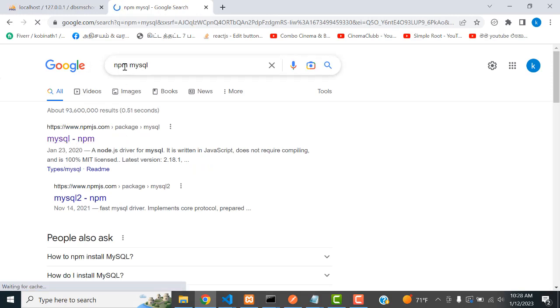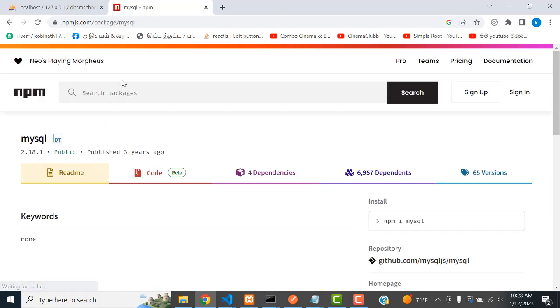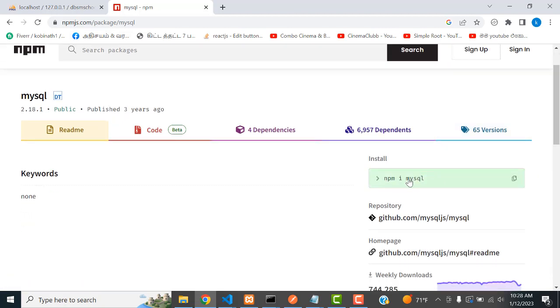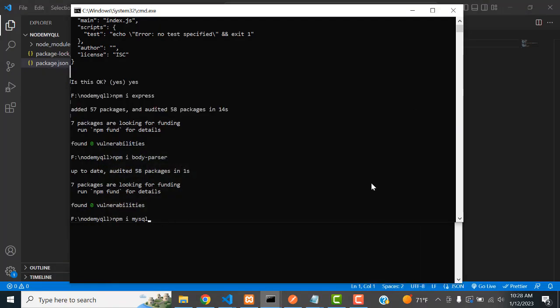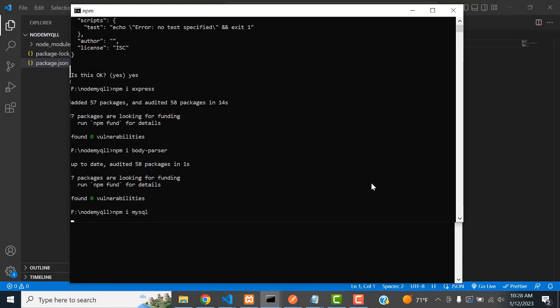In order to install a dependency you have to type npm. This is important. npm is how we install the node modules. We have to type this npm command. Click on this one, and paste it here. You don't want to write this one. All the things are there. You just copy and paste this command.